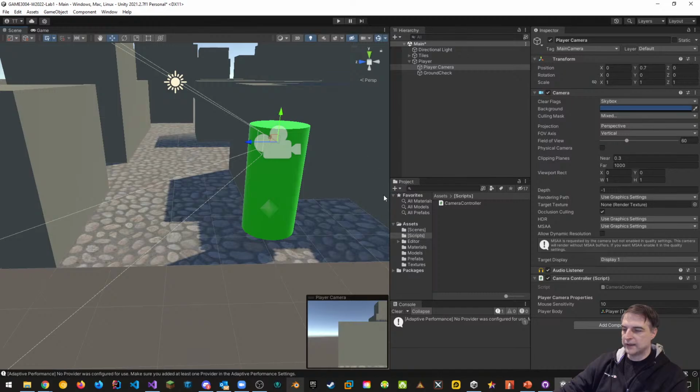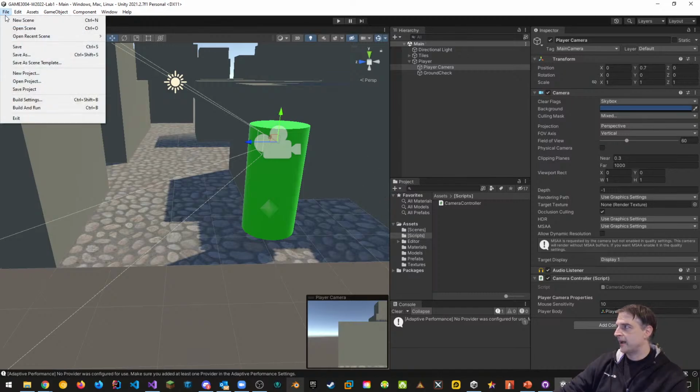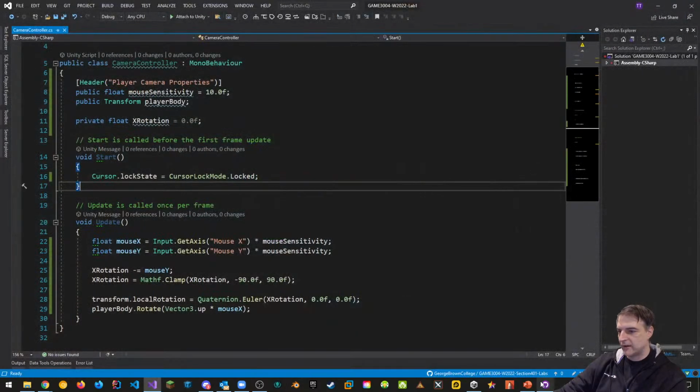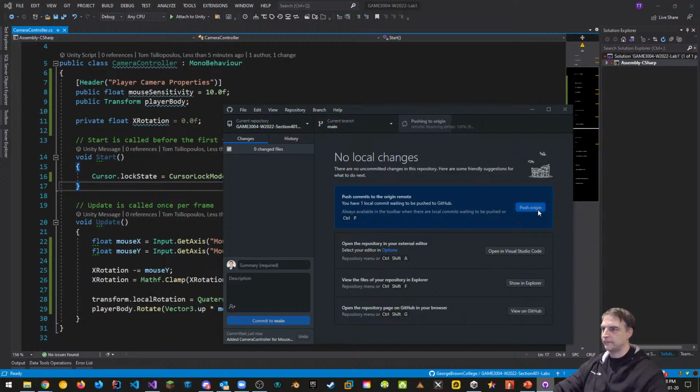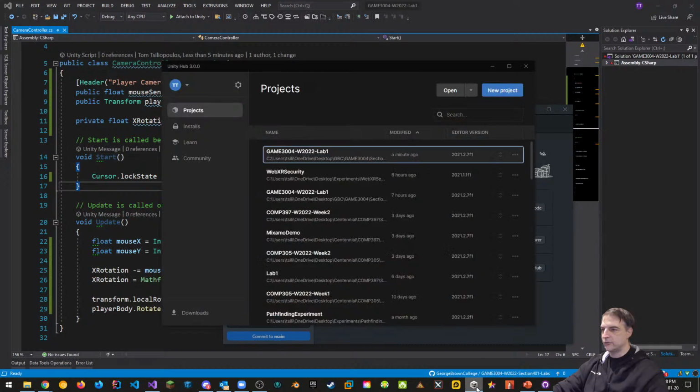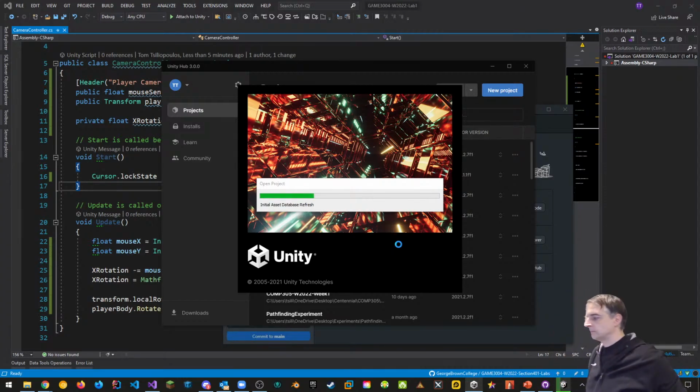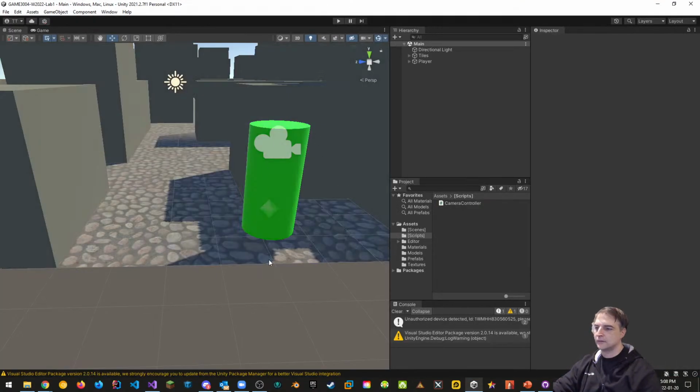The next step, what I want to do is let's put this up on GitHub. So file, save project, close it off, go on GitHub and push it up. So I'm going to say something like added camera controller for mouse look. Commit to main, push to origin. Nice. Go back to Unity. And you can see now that I'm launching Unity. Here we are. Awesome.